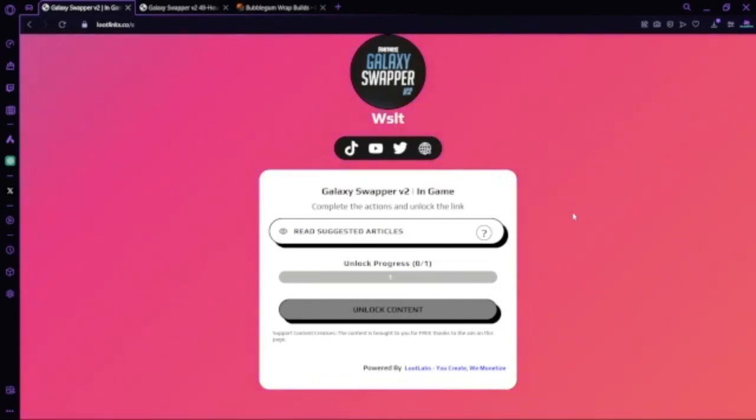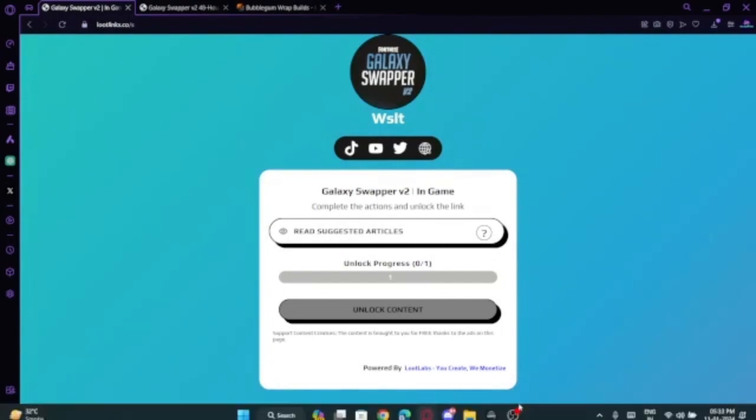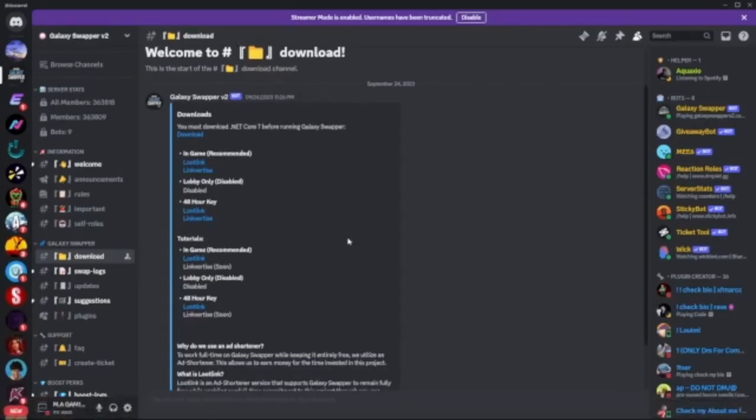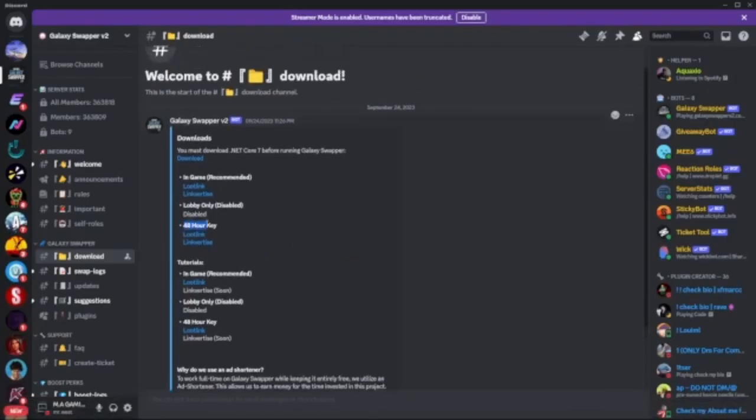I have already done this and it's really simple. You just need to click on this and stay on that article for like 30 seconds or something, and it will unlock the content. After you do this, you need to do this 48-hour key one, because you also need a 48-hour key. It's 100% free, no need to worry. Also guys, this is not a virus. Windows Defender does not verify the file, so they think it's a virus, but it's actually not.